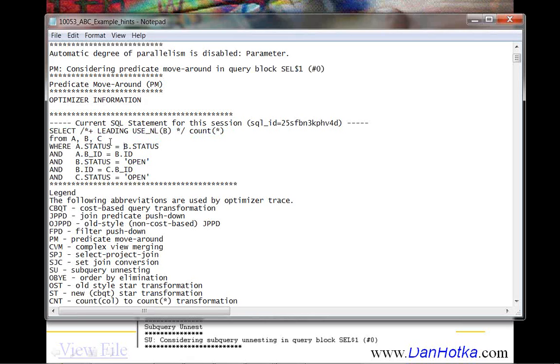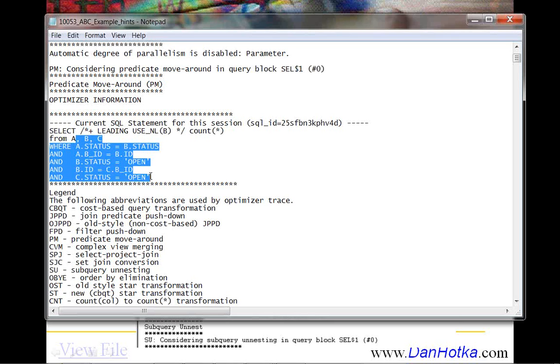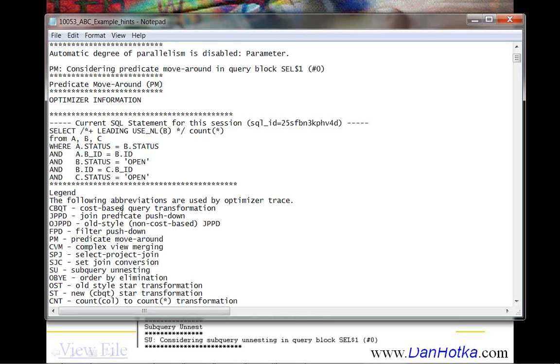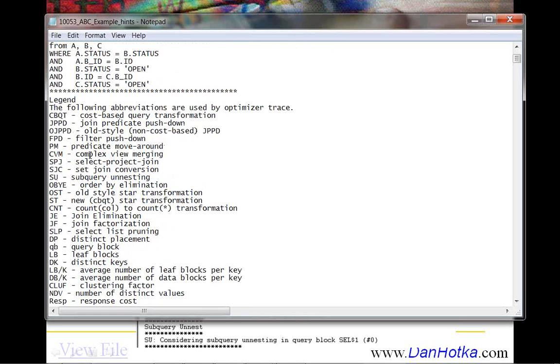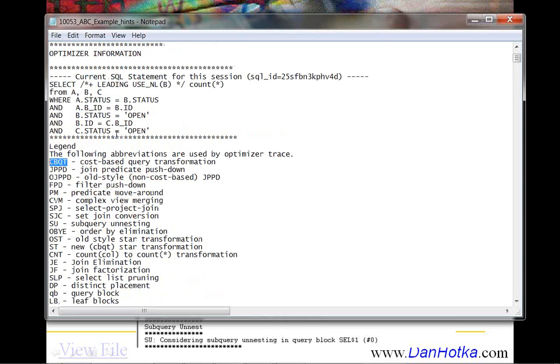Predicate move around. It doesn't actually shuffle these, but it considers the where clause predicates in different orders as if you shuffled them. So let's look at some of these things that I've talked about in my tuning class. Query-based query transformation, cost-based query transformation. Okay, this is opening up access paths.